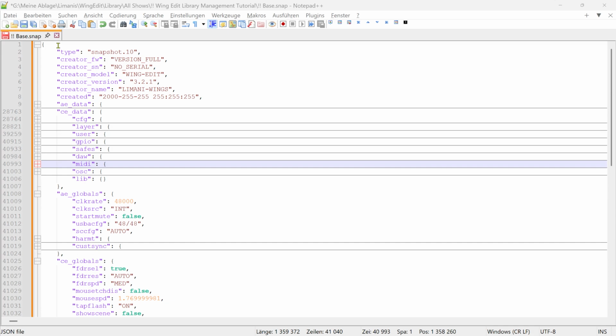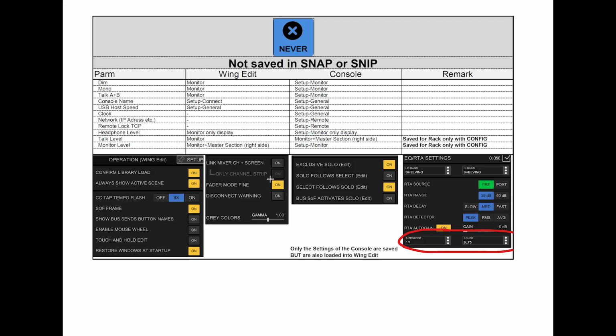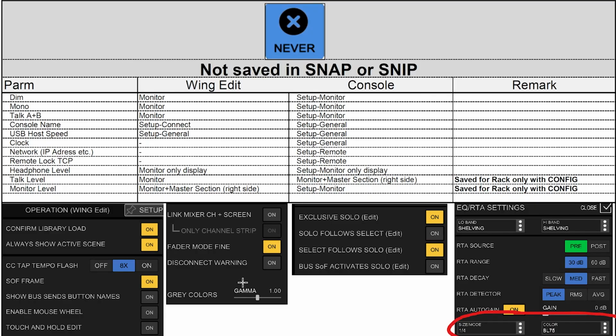So I took this Notepad++ structure here, this overview structure, and I have added some columns, and especially I have added the second page, all those parameters which are not saved. So maybe we start with that first. Let's zoom into that. Those are the parameters which are not saved in the snap or snip or the other three element types here. So we quickly go through that list.